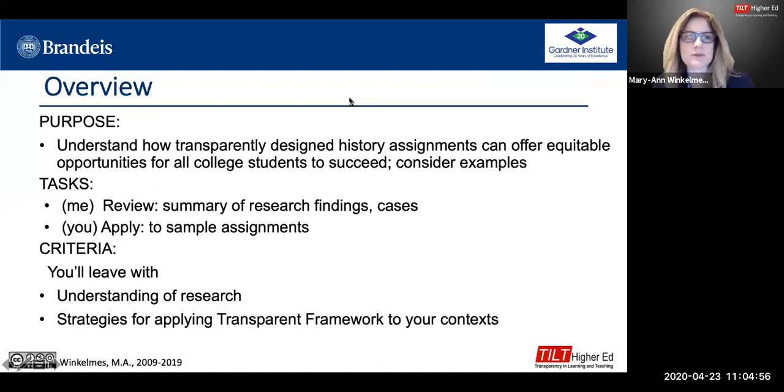I want to give you just a brief overview of our goals this morning. I'm wanting for us to understand how transparently designed history assignments can offer more equitable opportunities for college students to succeed in history courses, and then for you to consider some very particular examples. The way we'll go about that, or the tasks, are first I'll review a summary of our research findings and a case, and then you'll apply the transparency framework that I'll share with you to some sample history assignments.